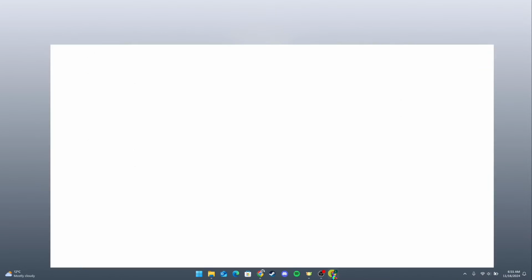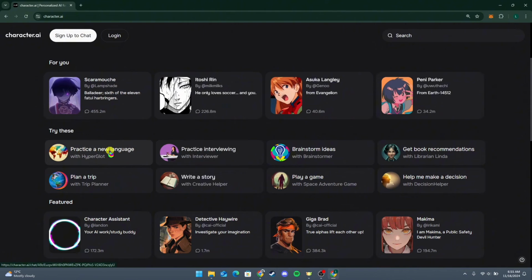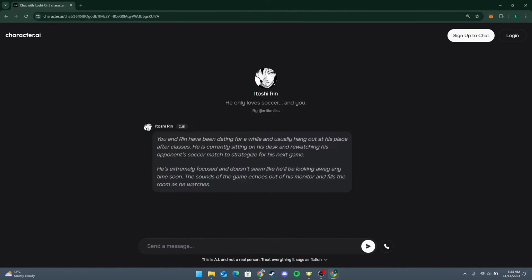First of all, visit Character AI's website. You can explore and view public characters without logging in. Most characters allow guest users to interact with them. Simply select a character and start chatting.